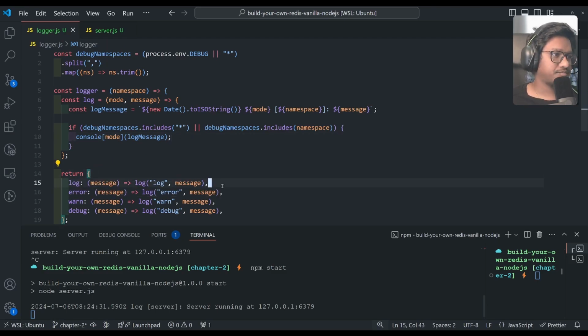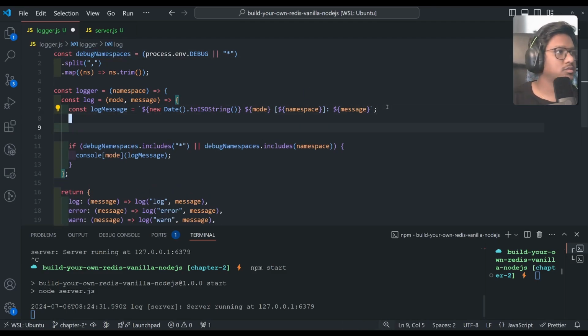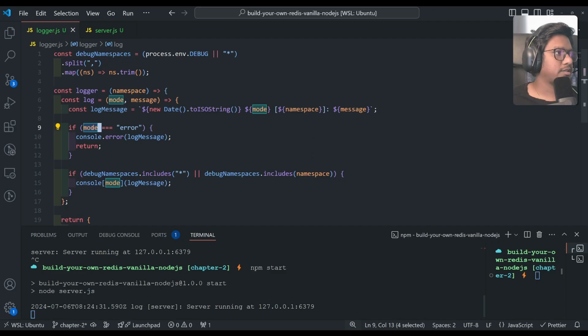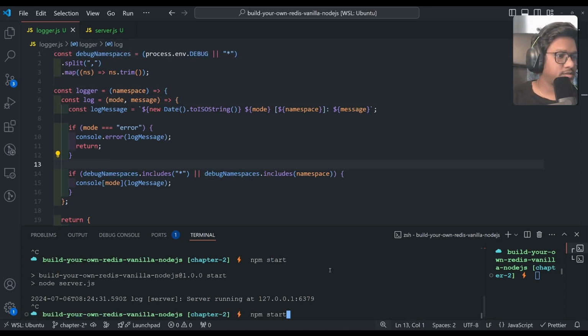But it's always better that any error message should be printed irrespective of the debug namespaces and all. So what we can do is use a simple if condition. If mode equals error, we'll just print with the proper log message format, the same log message pattern, in the error mode, and we're returning early, so that we are not skipping any of the error messages irrespective of the namespace we provide in the debug environment, right? Now I'll just give you a simple walkthrough.